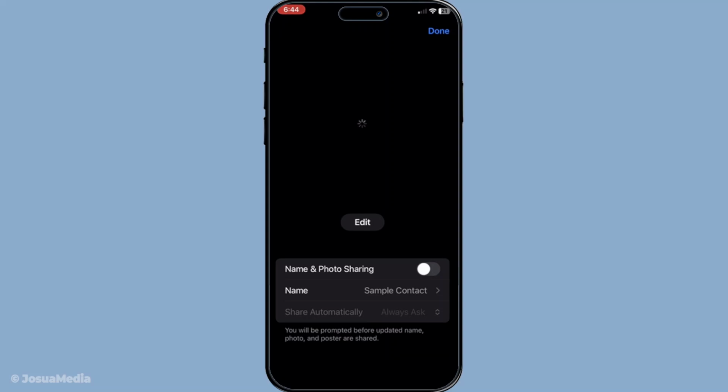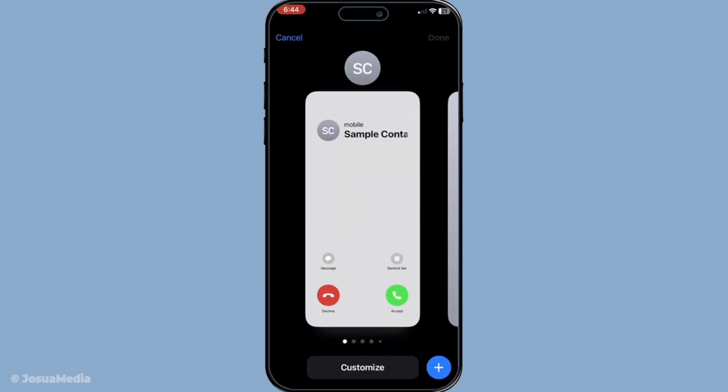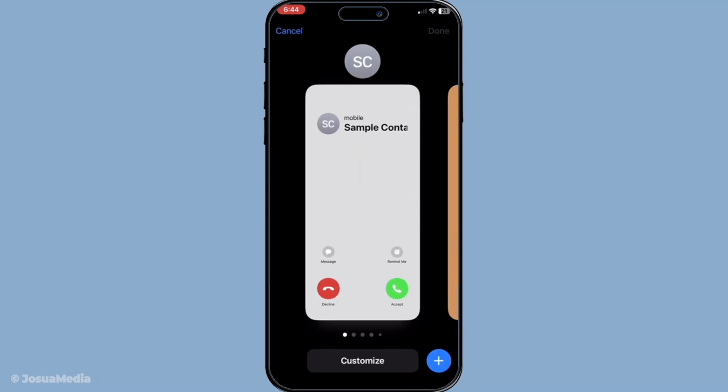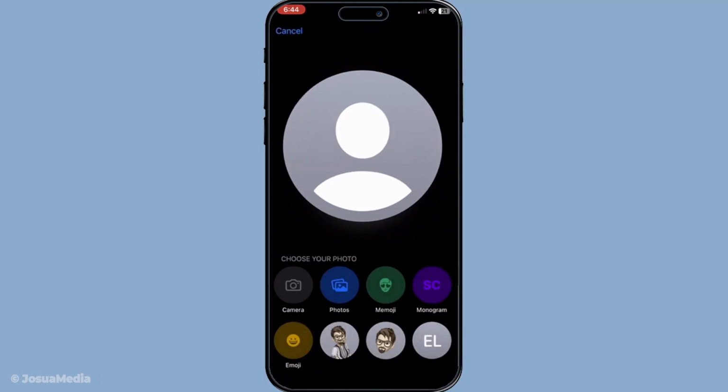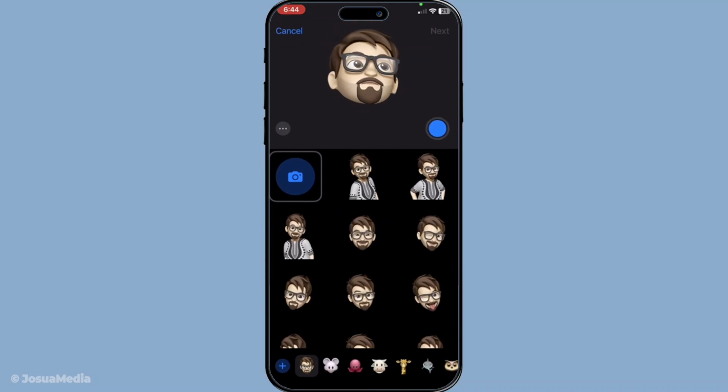Now you'll want to click on the Edit option followed by the plus button. This action takes you to the heart of the customization process. At this point, you're beginning to set the groundwork for choosing that perfect image that speaks to your style and personality. When prompted, select Memoji as your photo type. Choosing Memoji means selecting a vibrant and animated avatar that's distinctively you. These personalized and playful avatars are perfect for showcasing your individuality.